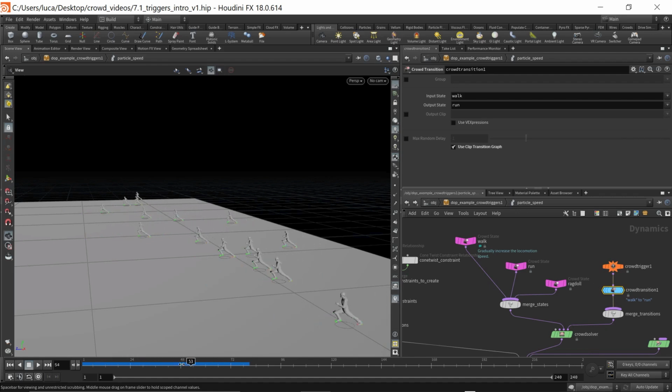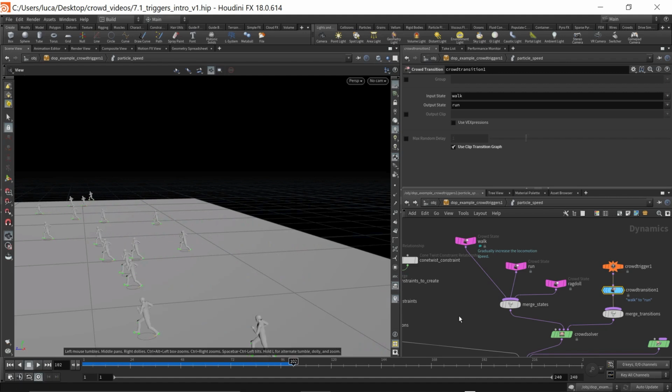So, yeah. Let's turn on our real playback. Yeah, so if we play that back again, you can see these agents start to accelerate and walk faster. And once they do, there they go, and bam, the run cycle picks up. So that's how that works.